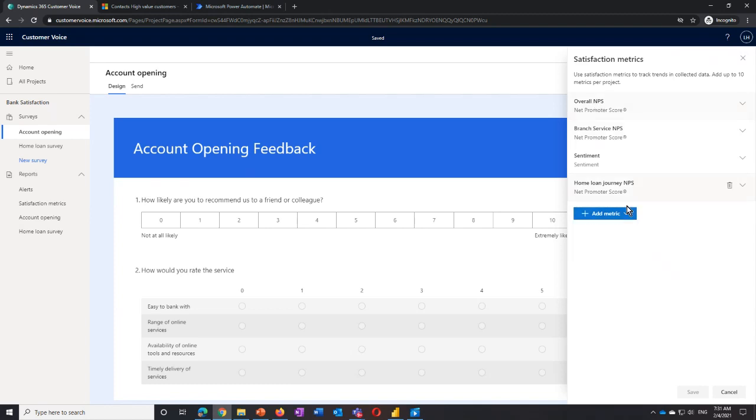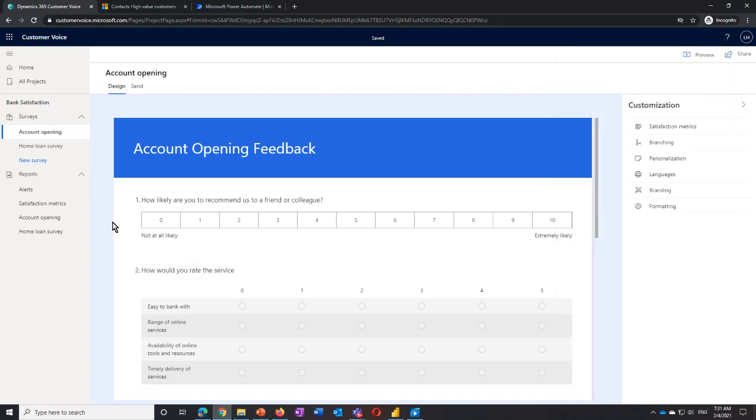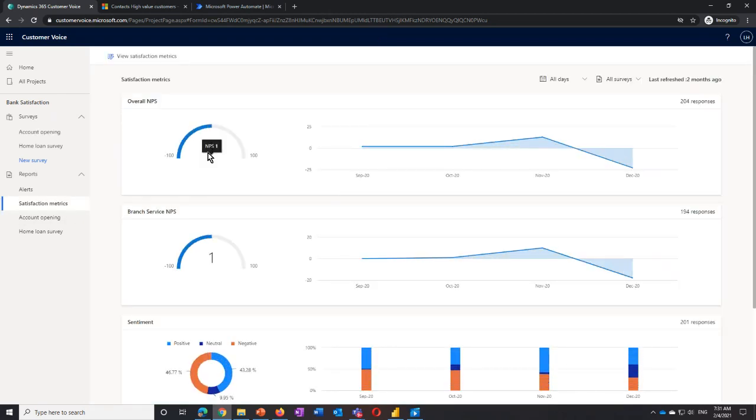Let's say that in this case you have NPS. You can define the satisfaction metric of NPS and map that to the survey questions. What that gives you is that we automatically build a dashboard that shows you your latest NPS score across all the surveys that this satisfaction metric is mapped to. In this case, because there are two projects and all of them use the same NPS metric, this is automatically aggregated, and we also provide you with the trend over time. You can filter based on the specific survey or the specific day.